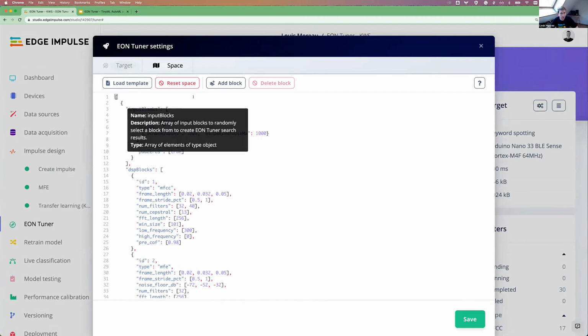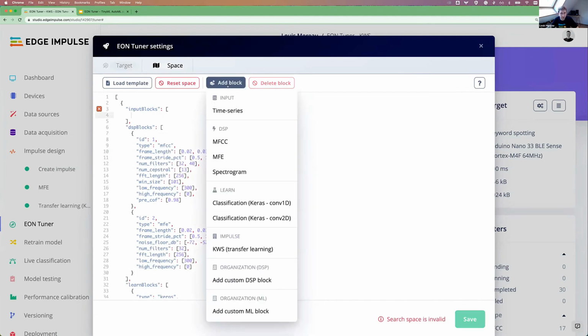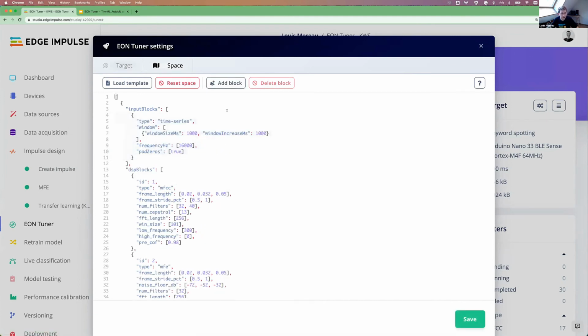Here I've got one input block. It's a time series, so audio data is considered as time series. I've got a window size of 1,000 milliseconds and a window increase of 1,000. These are things that you can change. For example, if I want to delete that and use blocks directly, I can use time series, and it will also give me some default parameters. So that's something that you can use to get started.